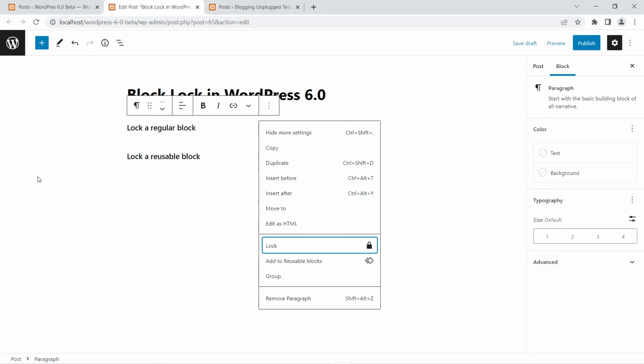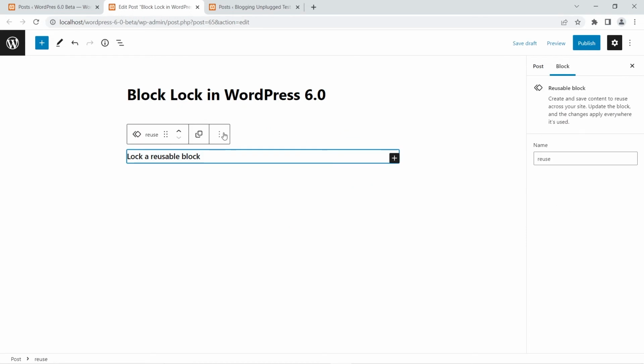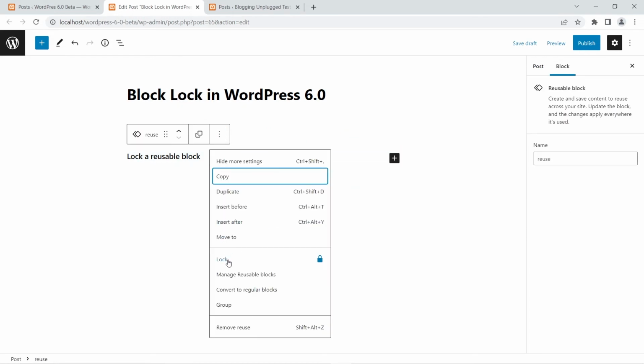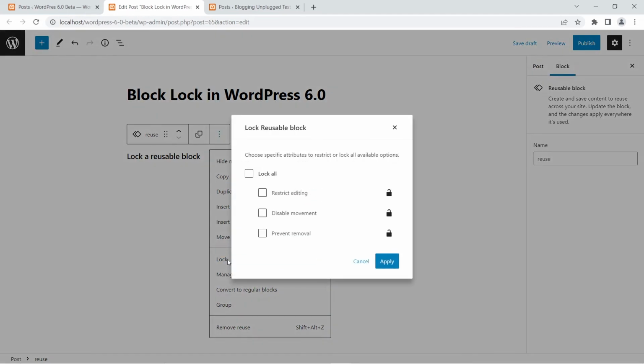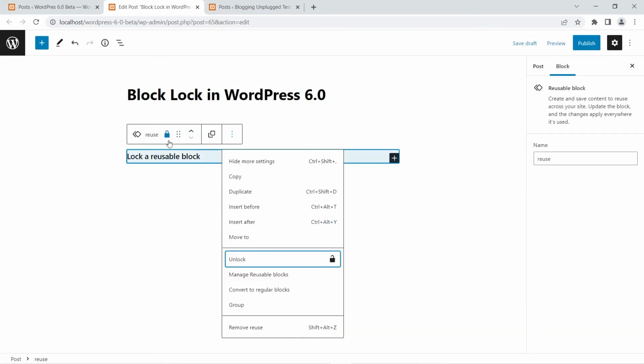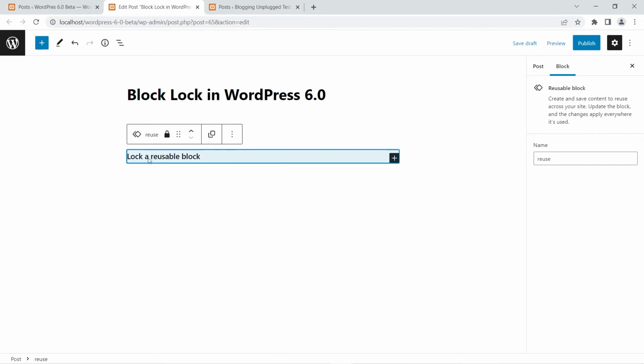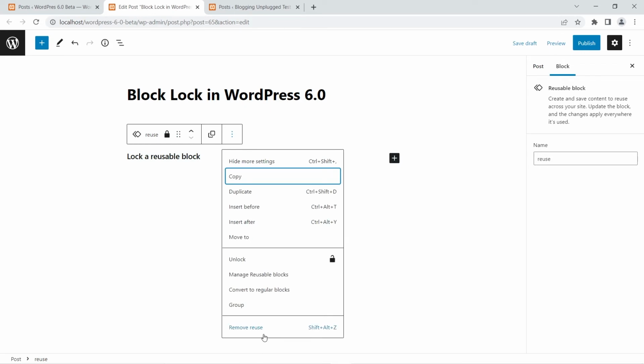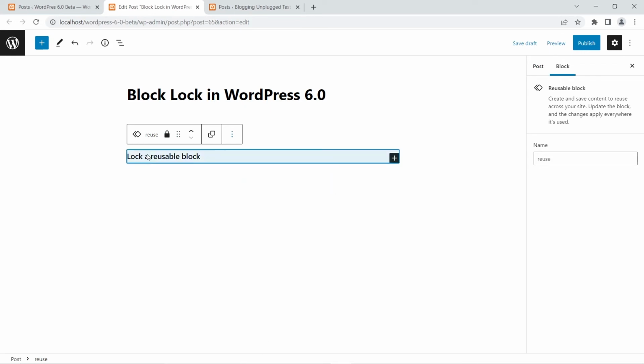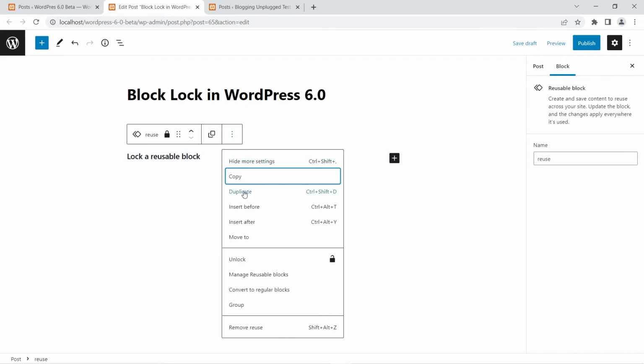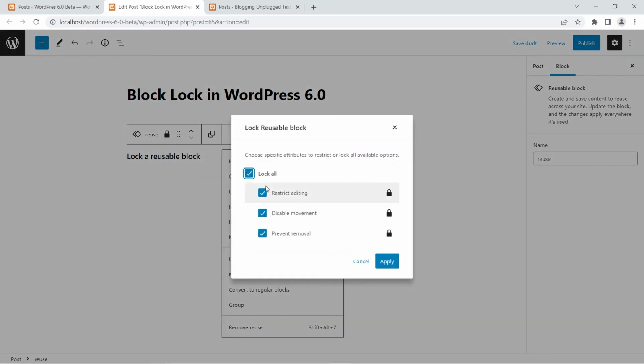Now coming to the reusable block, which is this one. Let me click this, and you see the lock option right over here. It comes with all of the same options, but there is one new option, which is restrict editing. Let me click restrict editing right over here and click apply. You will see the lock option right over here, and I will not be able to change the text. I will be able to move it, I will be able to remove it, but I will not be able to edit it.